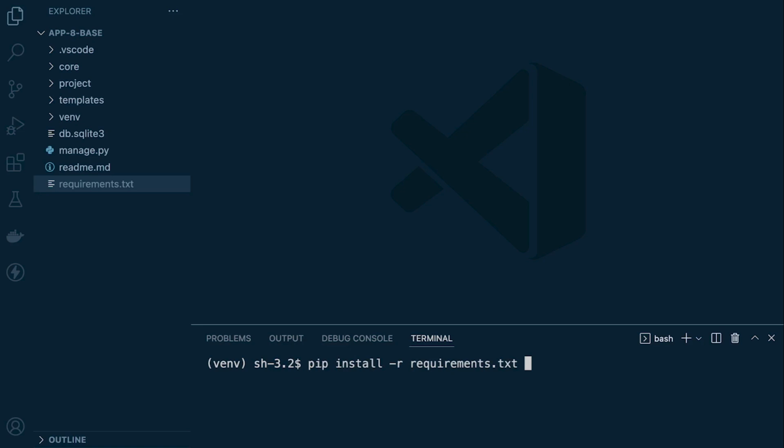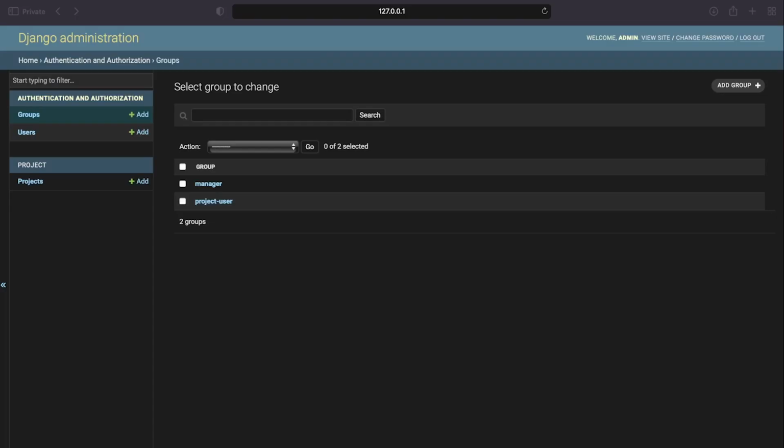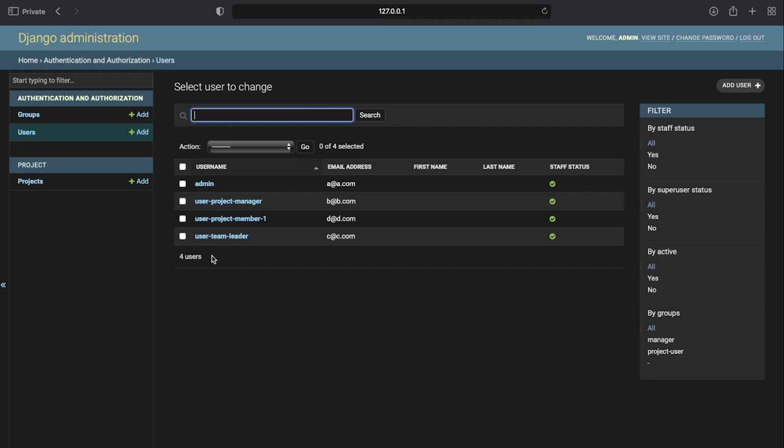So let's go ahead and try to run this, runserver. Everything should be fine. To log into the admin, the username is admin and the password is password. There are 4 users. Like I said, this is completely set up following on from the previous tutorial.